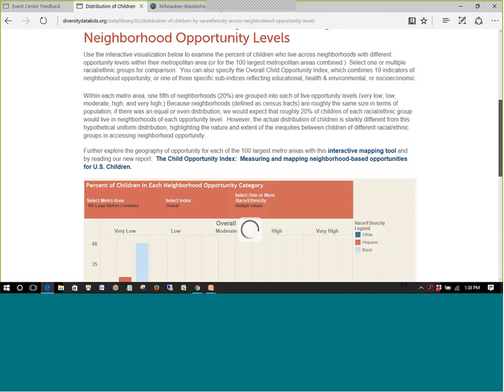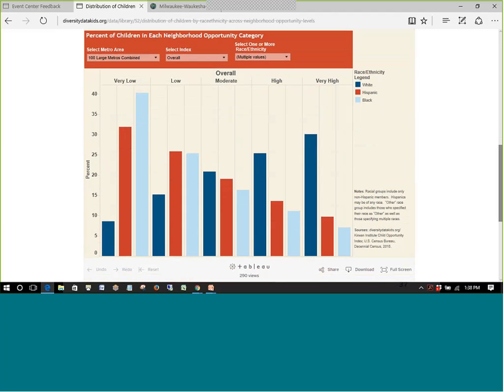The top is just introductory information, but the bottom part is what we want to focus on. This is an interactive bar chart that shows the percent of children of different races and ethnicities that are located in areas of different opportunity across each of the 100 largest metropolitan areas individually or for those 100 largest metros combined. So let me just talk you through what we're seeing right now. This is for the 100 largest metro areas combined, and you see what share of children of different race or ethnicity are located in the very low opportunity areas of those metros, the low opportunity areas all the way up to the very high opportunity areas.